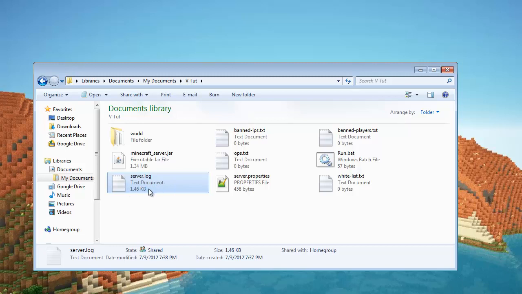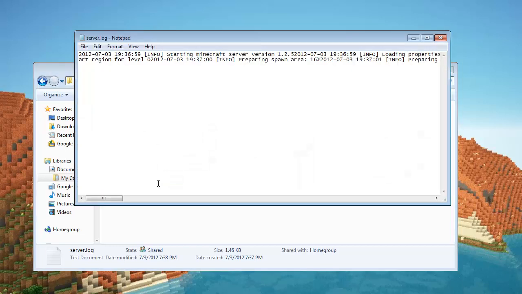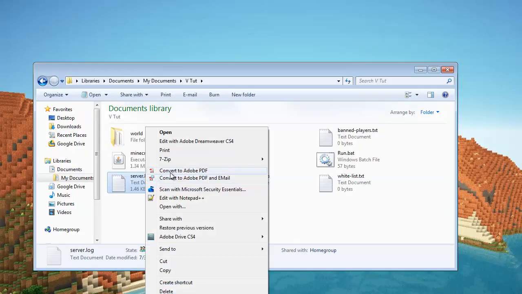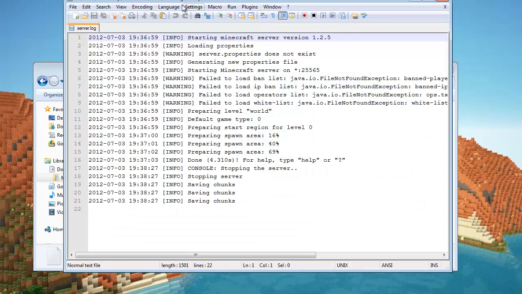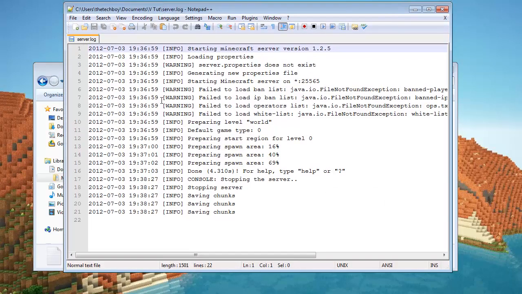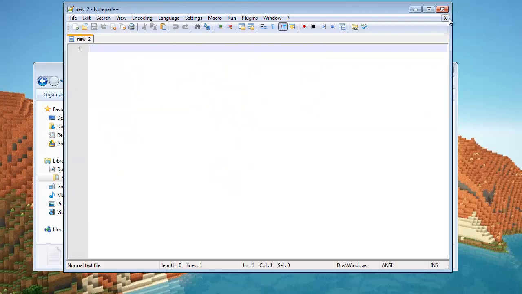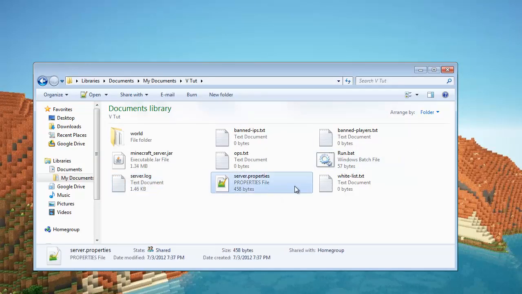Server.log is a file that logs everything. As we saw in the command prompt, it tells us what's going on. Everything in there gets logged here. So we open this up. Actually, let's open up Notepad++ because the formatting is better on here. And if you look in here, this is what happened in the command prompt, because it shows us everything. So that's pretty cool. Server properties, which I'll go over in a second.